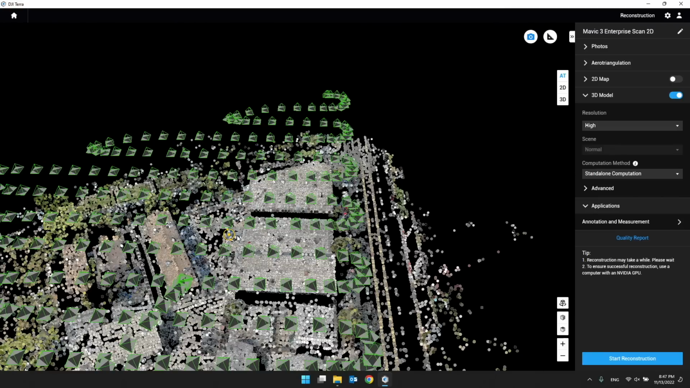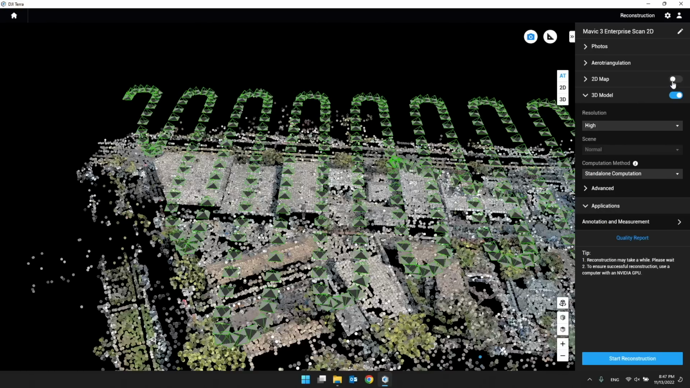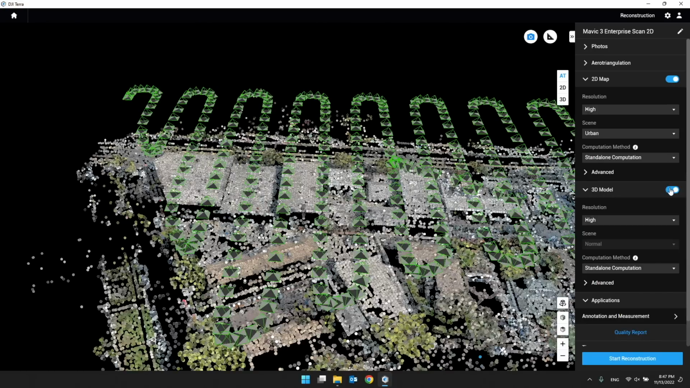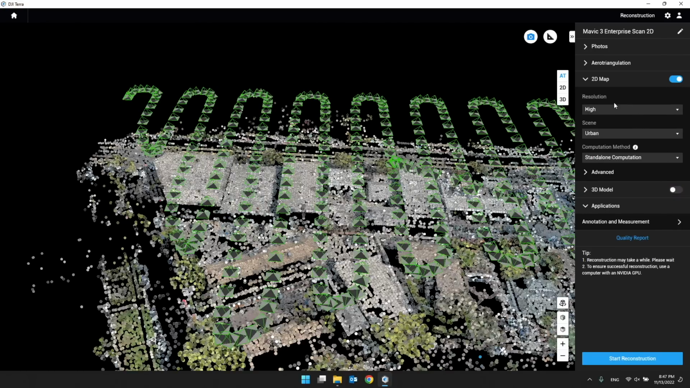But for now, we're going to select 2D and collapse the 3D model option to go through the 2D map settings. First of all, we have resolution. We have high, medium, and low. High means 100% resolution. Medium is 50% of the resolution, and low is 33% of the original resolution. Usually we will select high.